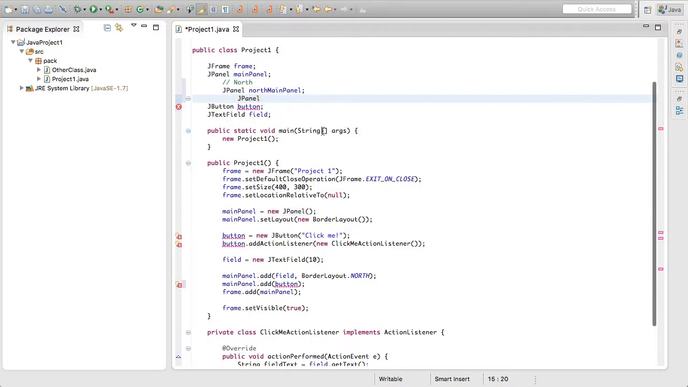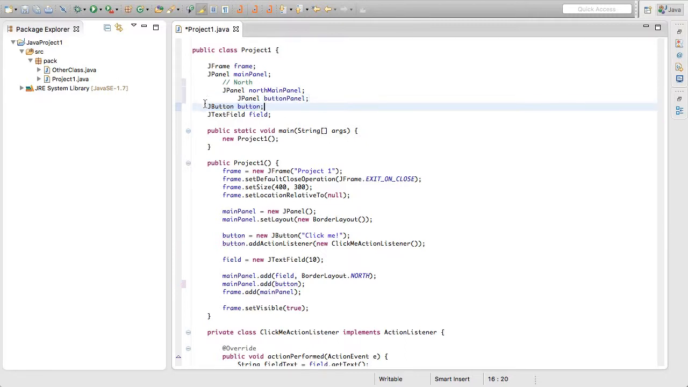So we're going to have a JPanel, and we're going to call it button panel, just like that. And to keep things together, we're going to put that little JButton indented in for the button panel. And then here, we're just going to indent to there for our field, because that's going into this JPanel.